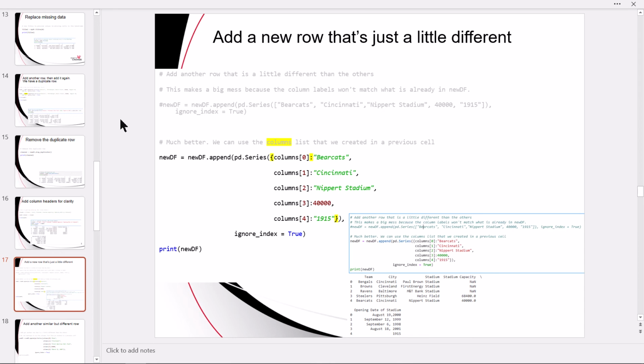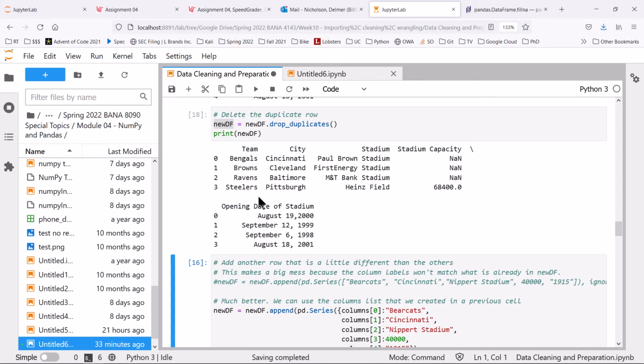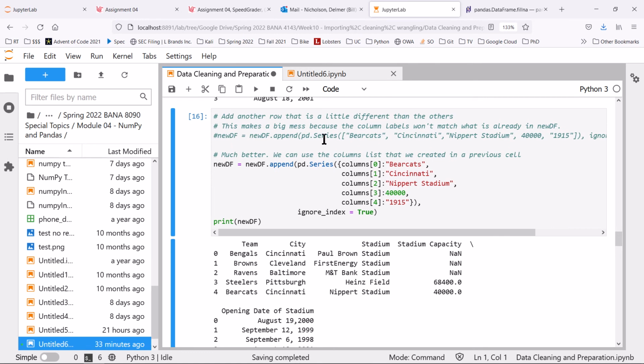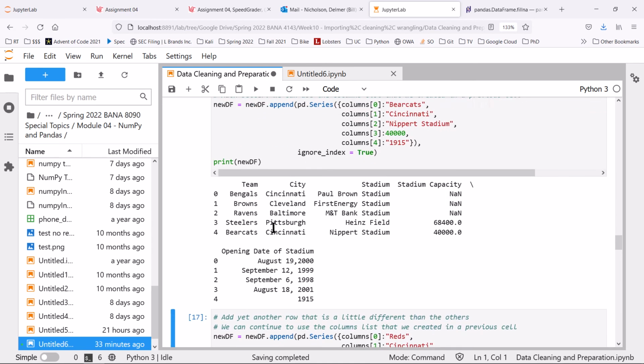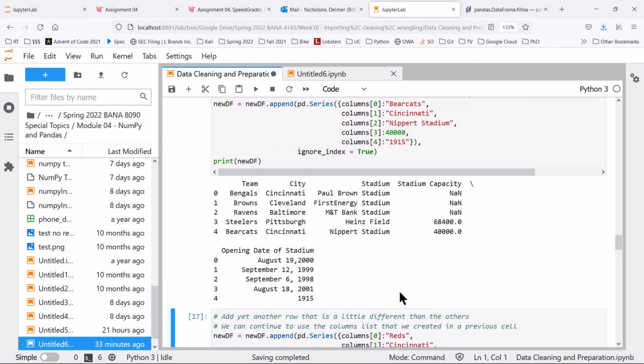But we can still add the row and then deal with it later. Back in the notebook, add another row that's just a little different than the others, and I'm definitely going to run this cell. Hallelujah, it didn't crash. It prints out. Look at the very last column in the data frame. All of the rows have a year, month, and day except for the last row. Okay, so we have slightly different data in that last row.